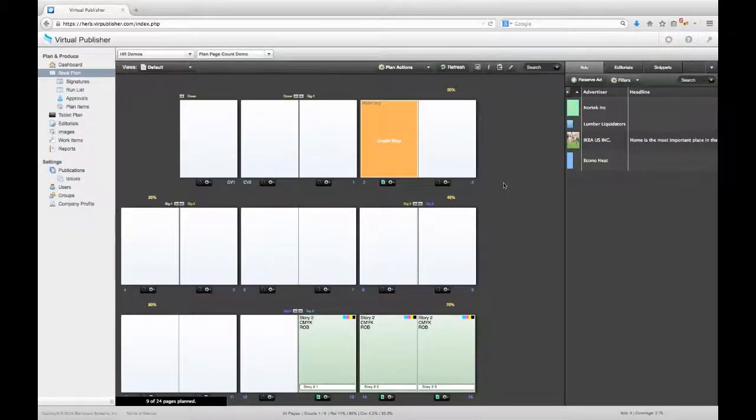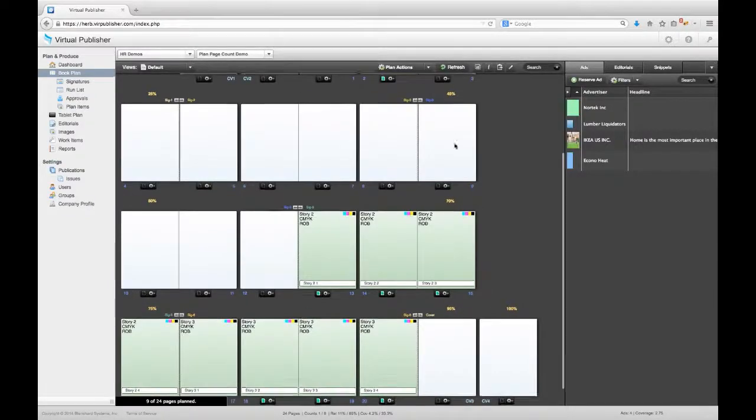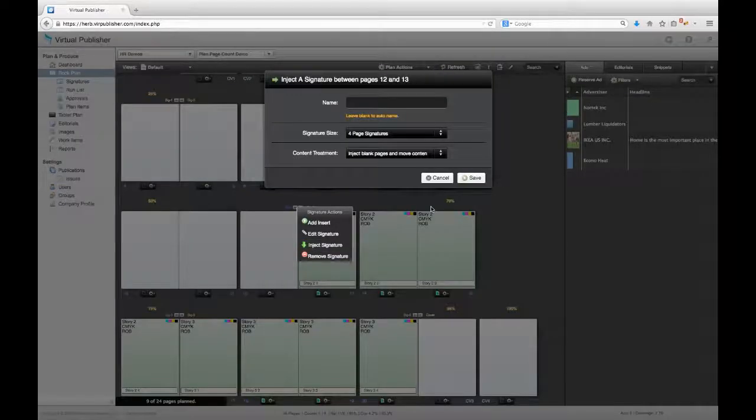Or of course you can manually adjust those signatures as well. So that's how you remove it, and just keep in mind it doesn't know what you intended to do with the content, so it simply places it on the clipboard for you. All right, well, let's say that we've changed our mind and we want to add more content to this plan, more pages. And so the reverse of that is inject signature.